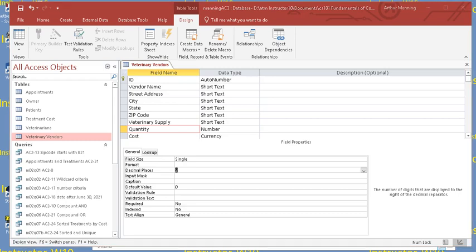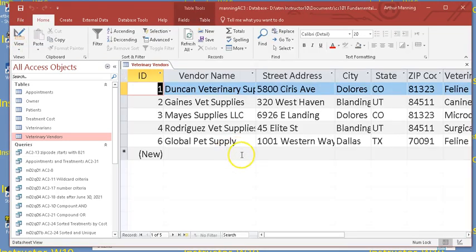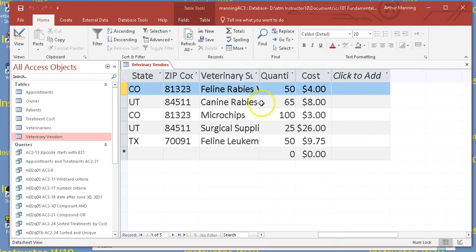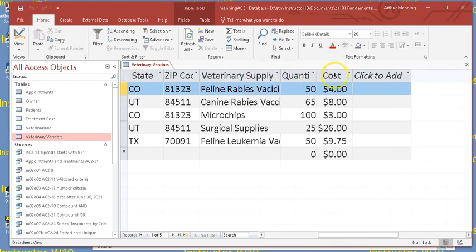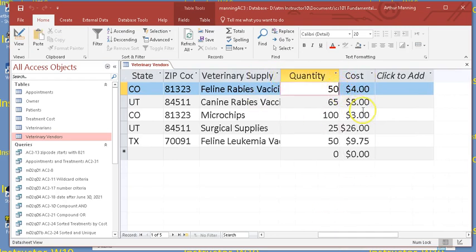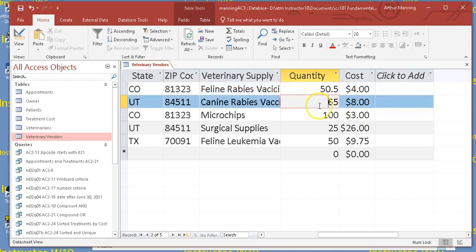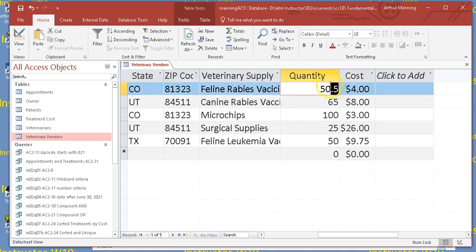And we save that table. And to see the effect of it, let's go ahead and look at it in Datasheet view after saving it. And now over here under quantity, the numbers haven't changed. But unlike before, I can now add 50.5 to any quantity, and it won't complain like it would have if that were set to be an integer. So that allows me to enter fractional amounts.